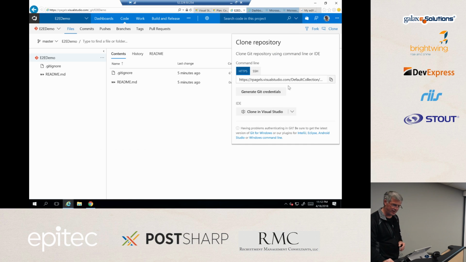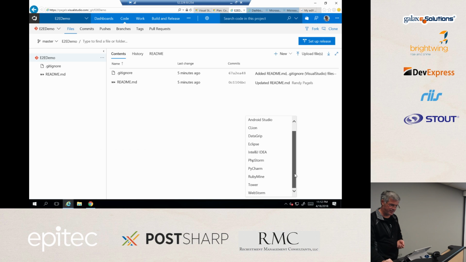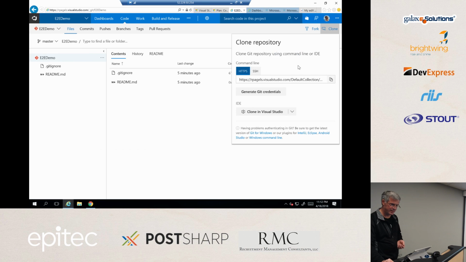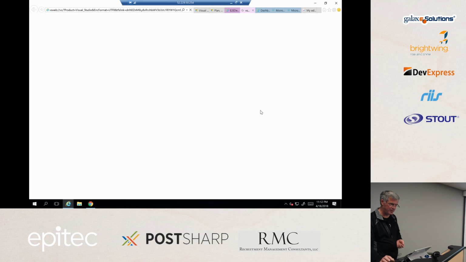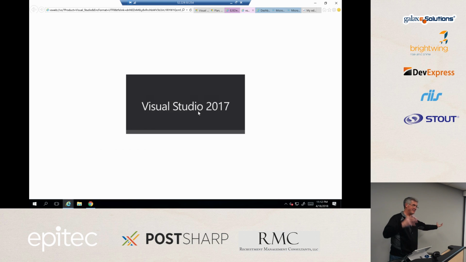Now, we support a lot of different IDEs. What's your flavor of choice? Eclipse, IntelliJ, Visual Studio, doesn't matter. I'm going to pick Visual Studio, of course. So let me clone that again. I'm going to say clone it in Visual Studio. What this will do is launch Visual Studio, connect Visual Studio up to Git, and pull down that code, which is just a README file right now.